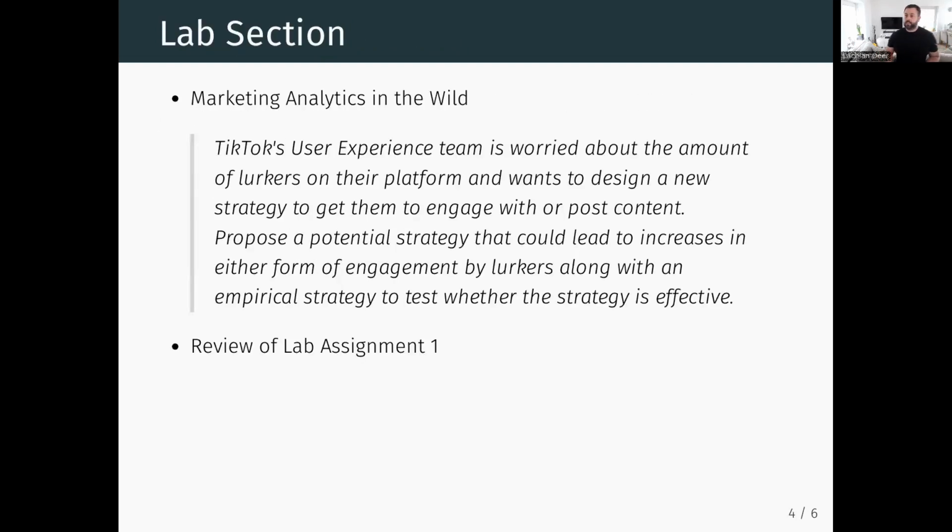Then moving to the labs, there's going to be a lab section this week where we're going to start adopting a usual lab section flow. So there's going to be one of these marketing analytics in the wild tasks. And this week, you're going to work in small groups to think about some content from the previous week. So we're going to think about lurkers and how we might be able to activate lurkers on a social media platform. Our hypothetical example here is going to be TikTok. So work in small groups, think through how you might do that.